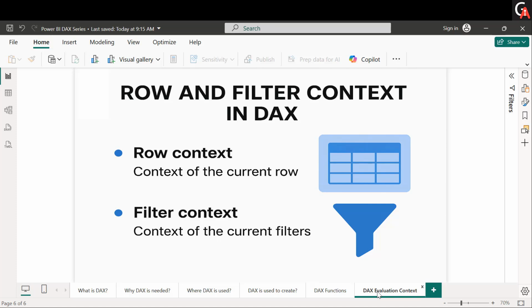So let's recap. DAX is nothing but Data Analysis Expressions. That's the brain behind your Power BI calculations. It is needed to perform advanced and dynamic calculations. It is used in a variety of software like Power BI Desktop, Excel Power Pivot, and SSAS Tabular model. It will help you create measures, calculated columns, and calculated tables. It comes with powerful functions, and understanding the row and the filter context is really very important.